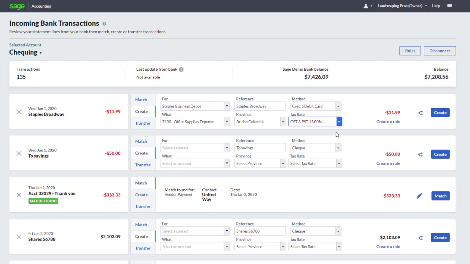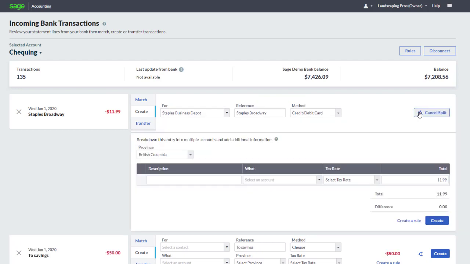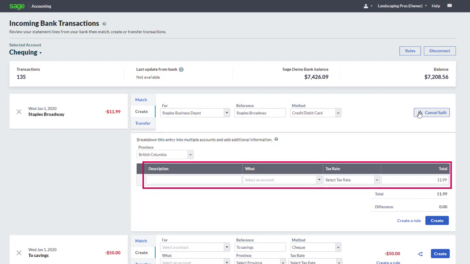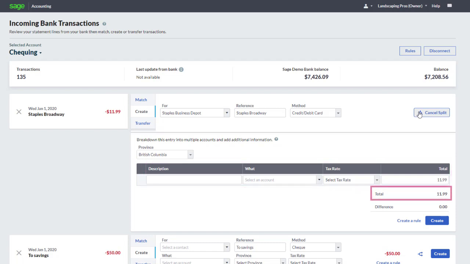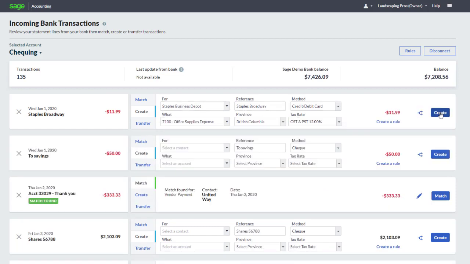If a single transaction should be recorded with multiple ledger accounts or to multiple tax rates, this forked arrow icon allows you to split a transaction. For each line, enter a description if needed. Select a ledger account, a tax rate, and the amount to allocate. The total amount must be equal to the transaction amount. In our case, this transaction only needs to be allocated to one account, and we click Cancel Split. Click Create to post the transaction.